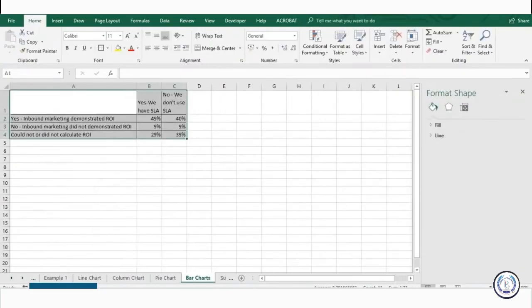Moving on to the next one. The next one is a bar chart. A bar chart works just like the column chart, but it uses horizontal bars instead of vertical bars. Where is it useful?